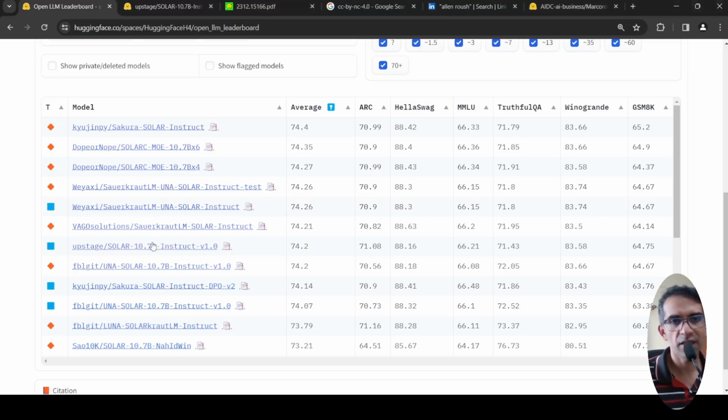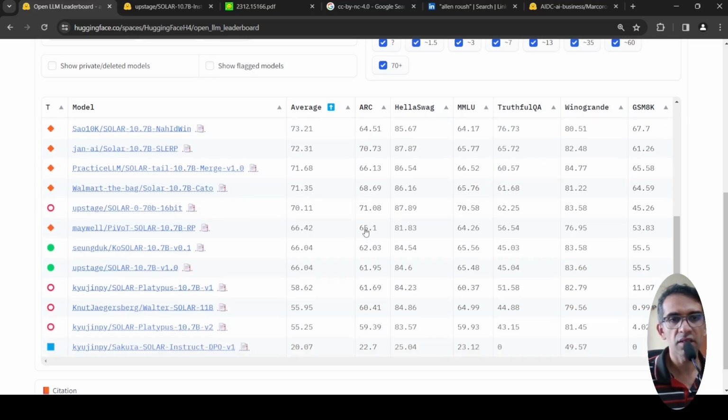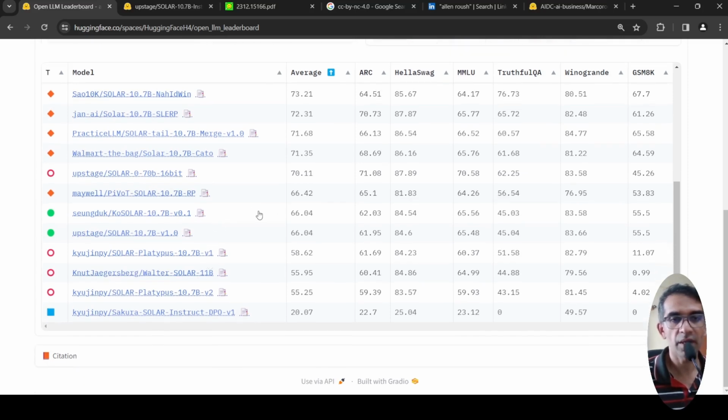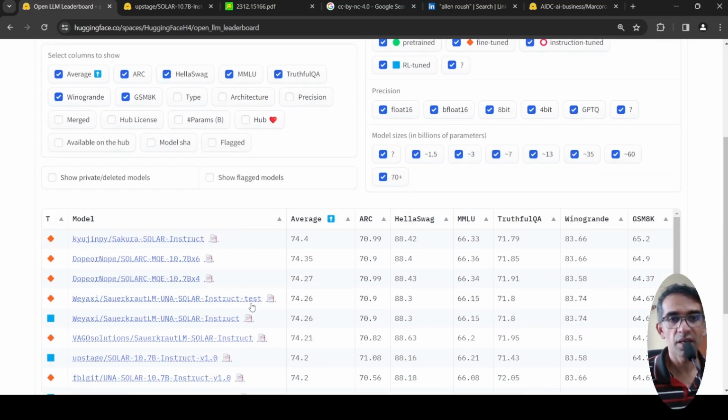A few weeks back, there was a 10.7 billion parameter LLM whose performance was at the top of the Open LLM Leaderboard. This was a model called SOLAR 10.7 billion Instruct from a startup called Upstage AI. I was curious how a 10.7 billion parameter model could top this leaderboard, where you had all these other 70 billion parameter models, 30 billion parameter models. But this 10.7 billion parameter model could top this leaderboard.